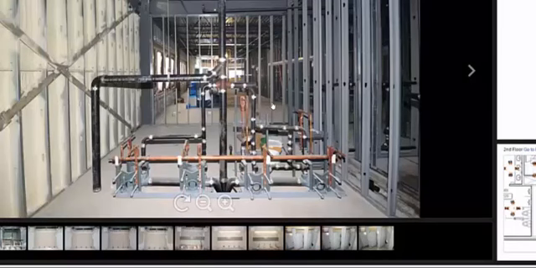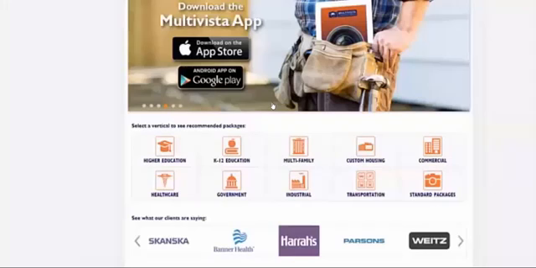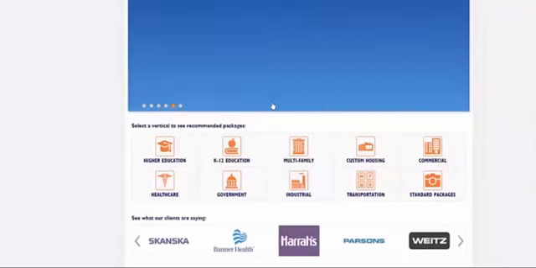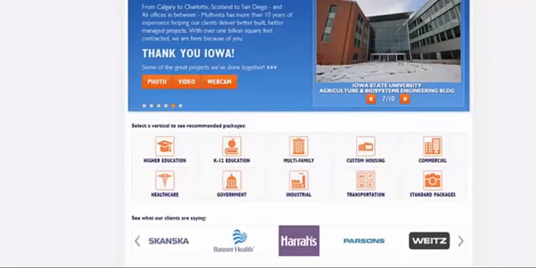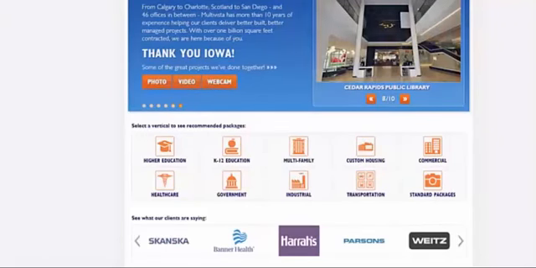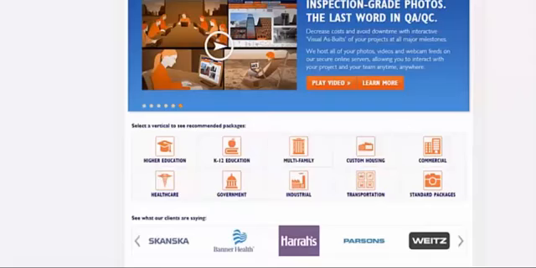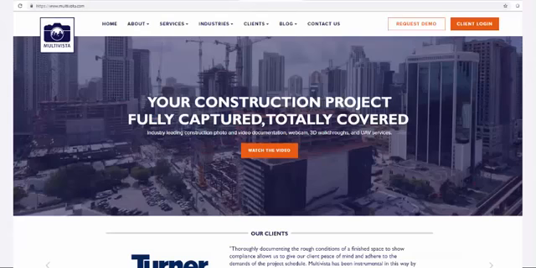I'm going to pause things here, switch gears, and show you how to log in to Multivista. Okay, so we're back here. The next thing you're going to do is go to your web browser, Google Chrome, Internet Explorer, or Firefox. And I want you to go up to the top and type in www.multivista.com. When you do that, that's going to take you to the page that looks just like this.